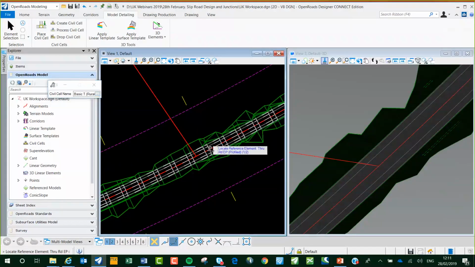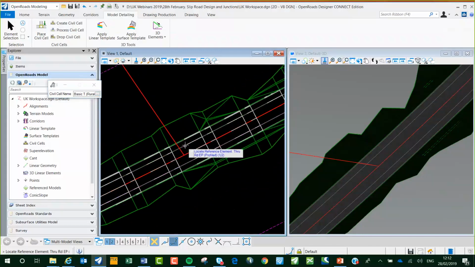And really, once you've picked which civil cell you're going to use, it's a case of following the prompts on the heads-up display. So the first thing it's asking us to do is to locate a reference element, that's the through road, edge of pavement, profiled. Bear in mind that to place a civil cell, I think everything has to be either null or everything has to have a profile. I don't think you can mix and match. So the first thing it's asking us to do is to locate the edge of pavement. For this road, I know I've got a feature definition which is edge of pavement, element edge of pavement left here, so I'm going to pick that.